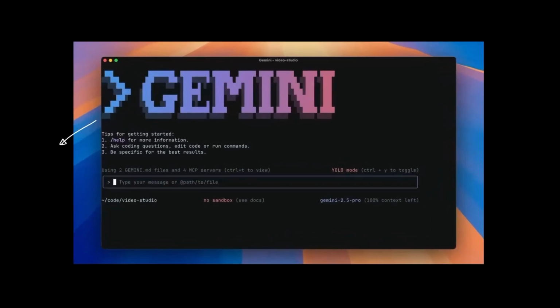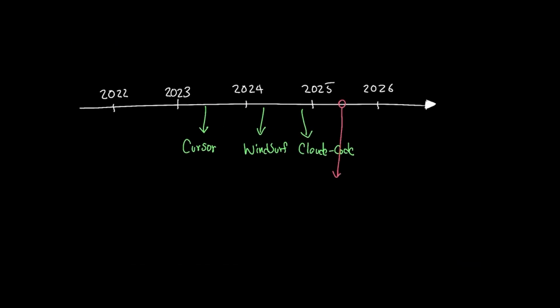One of the first questions you might ask is, why should I even use Gemini CLI? Aren't there already so many other tools like Cursor, Claude-Code, and WindSurf? Gemini CLI was released by Google on June 25, 2025. So compared to other existing tools, Gemini CLI is relatively new.